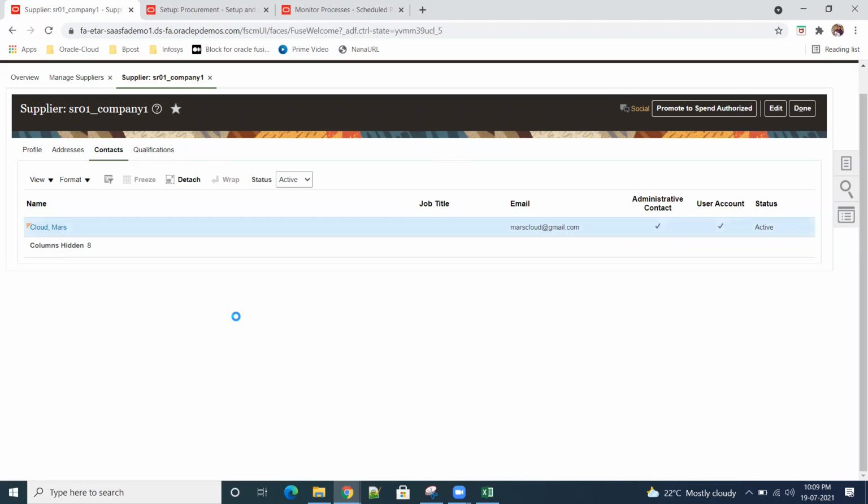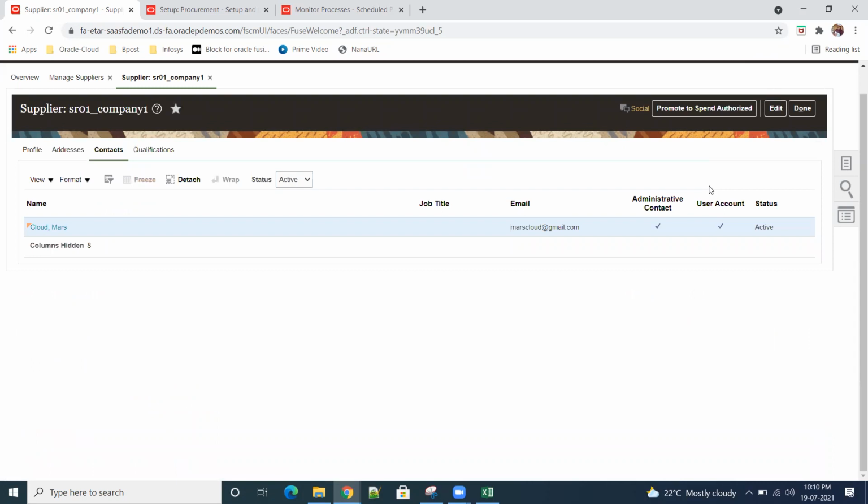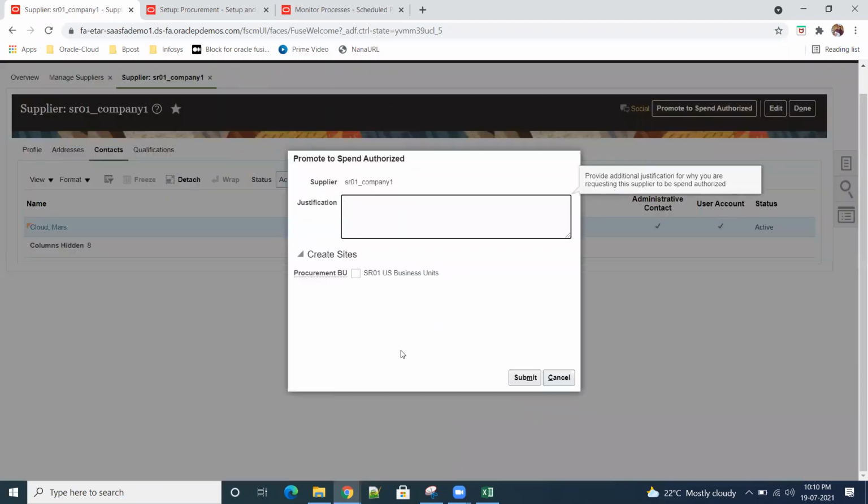Okay. So this is the way to create the prospective supplier. Similarly, when you want to make them spend authorized, we can also do that from registration. Or one more option is promote to spend authorized. So I feel like this guy is a good guy, giving all the rates as best and also providing good quality items for us. So I want to promote him. So promote to spend authorize. Even during promotion, you can trigger the approvals.